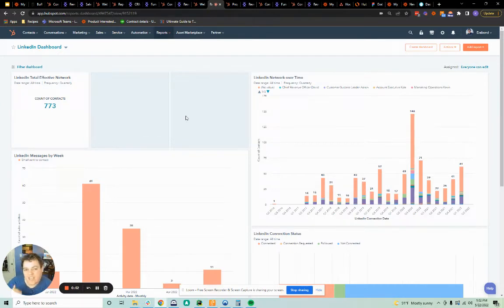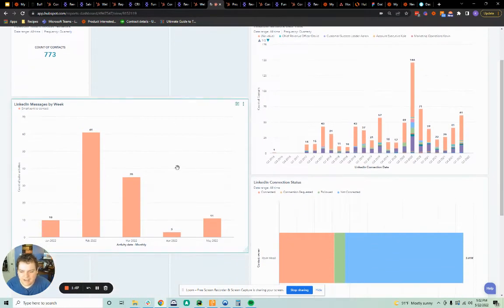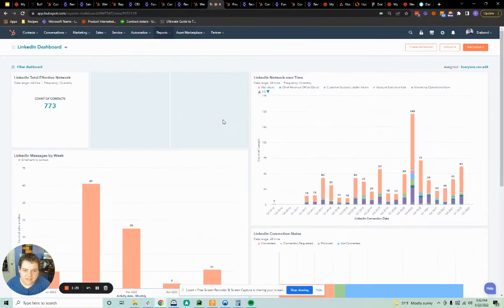And so on the top left, I have my total effective network, which basically means out of everyone who is connected with me, how many people are in my target demographic. It sits at about a 50% mark. And so from there, I have the messages I have by week, and this is logged as an email because that's how HubSpot natively tracks it and allows you to have all that granularity. And you could potentially add response rate into this as well.